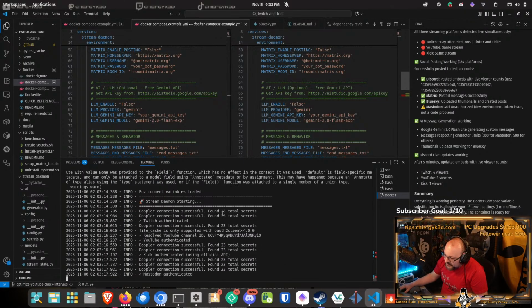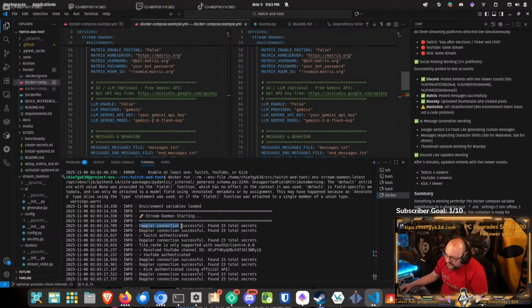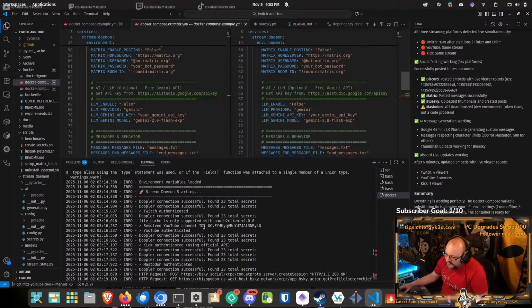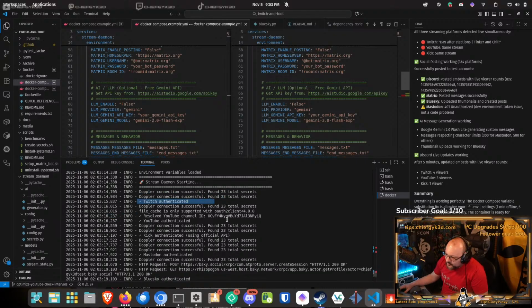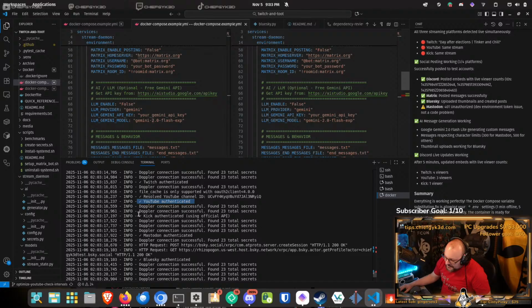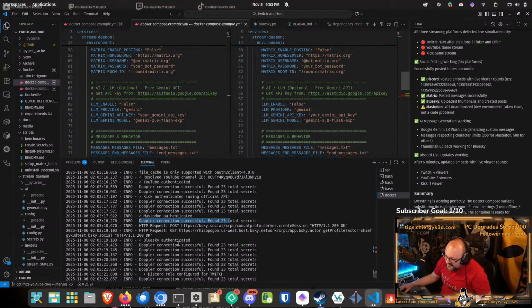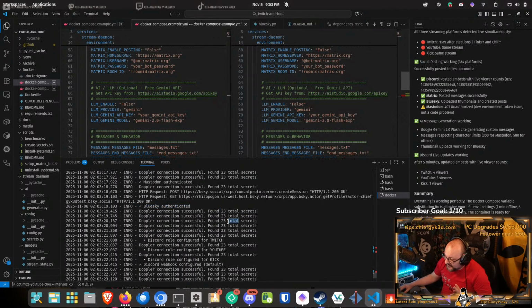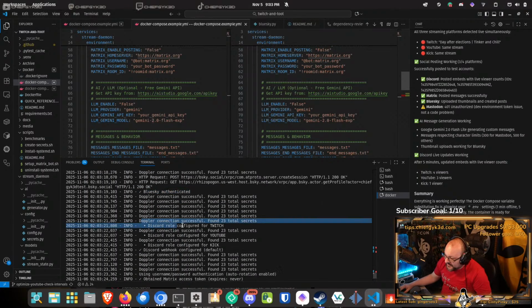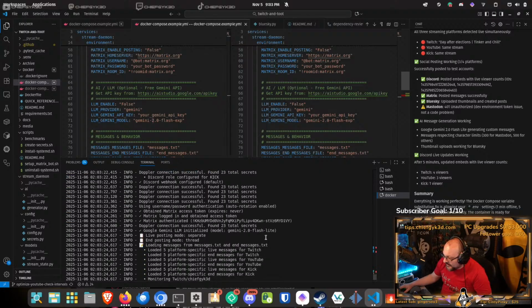So you see right here, Doppler connection successful, found 23 total secrets. It pulls those secrets in, then uses them to authenticate to Twitch, and then to YouTube with the API that's set up there. Kick, same thing. Mastodon, same thing. Bluesky, it's using an app password, not an OAuth token, so it pulls that in, and then it finds out the roles and everything like that.